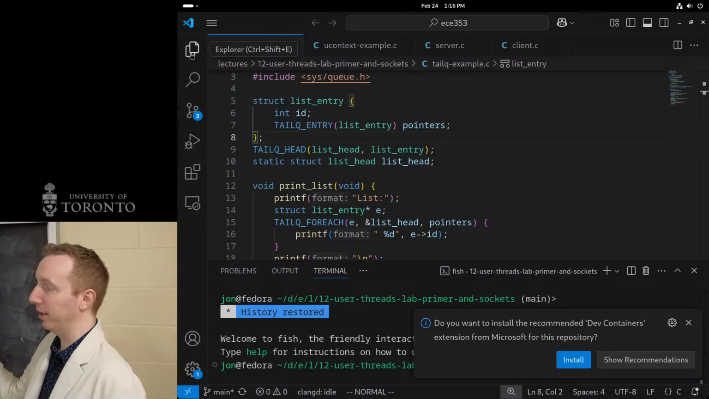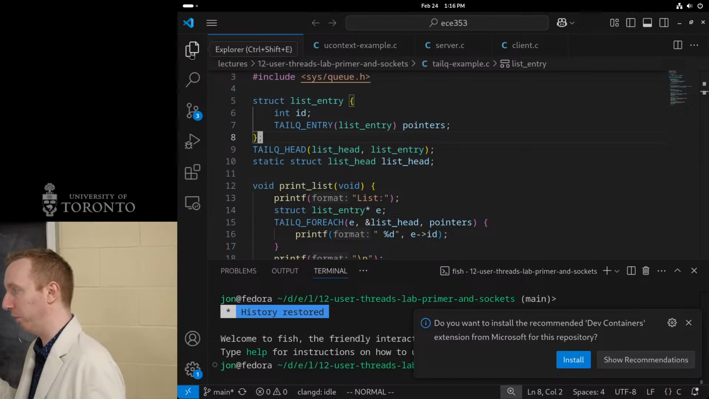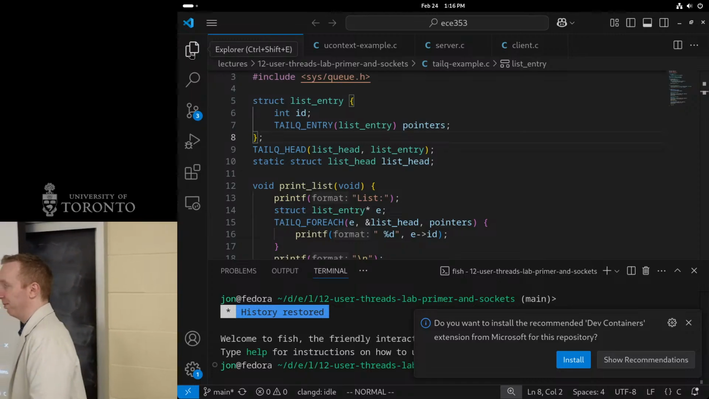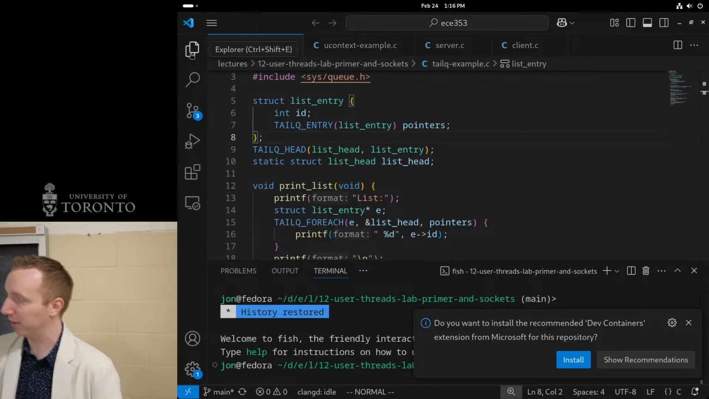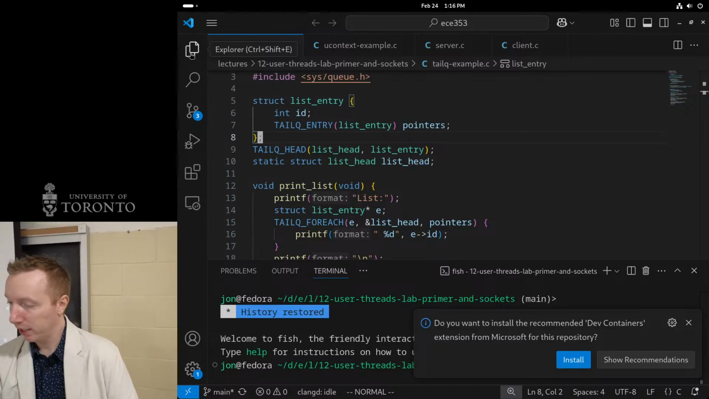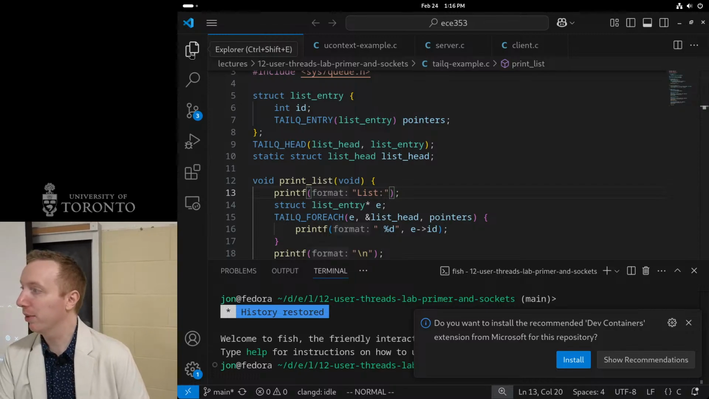If it's a doubly linked list, it has a previous and a next, right? That's why I always just call it pointers, because maybe one, maybe multiple pointers, depending on what it is. I just call it pointers all the time. All right, so that's that. Any other questions with this?